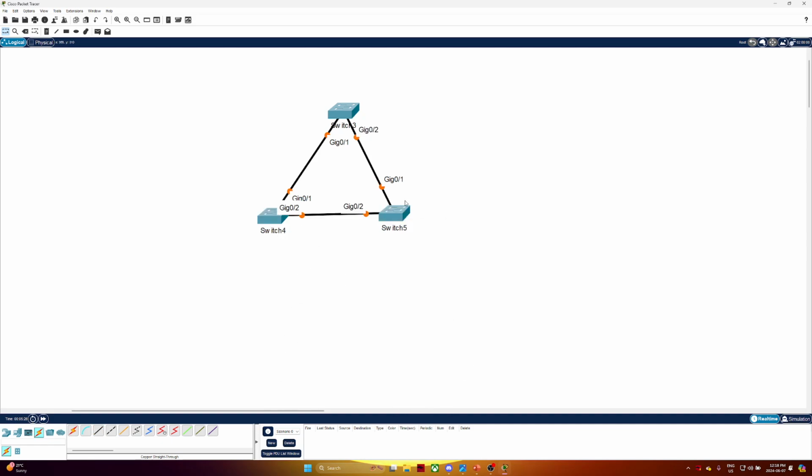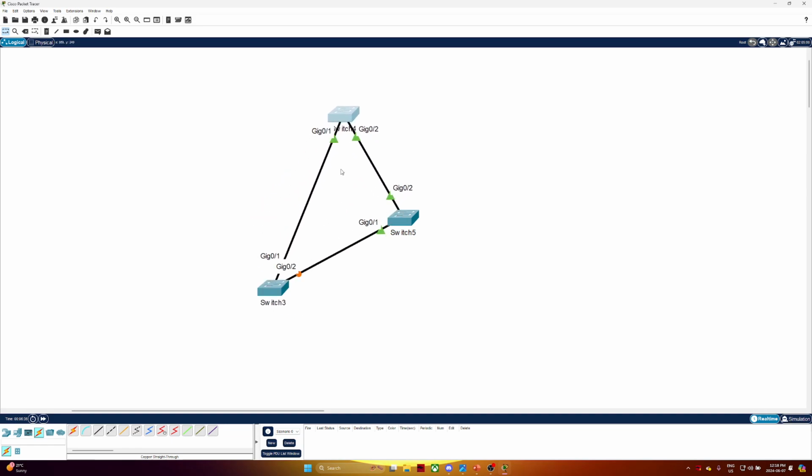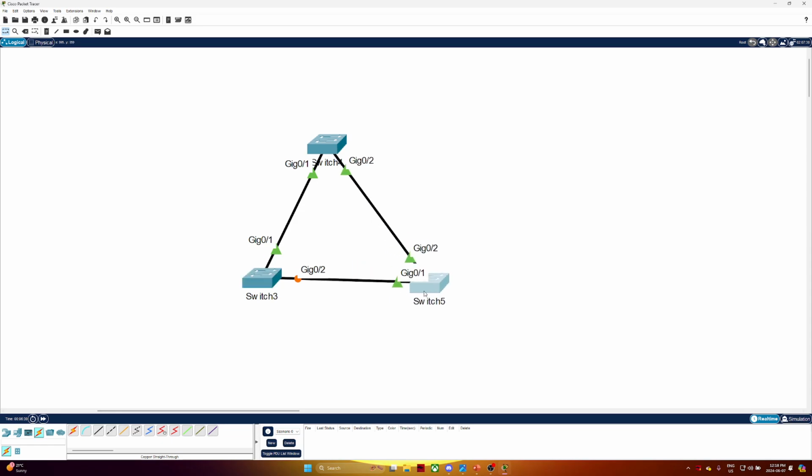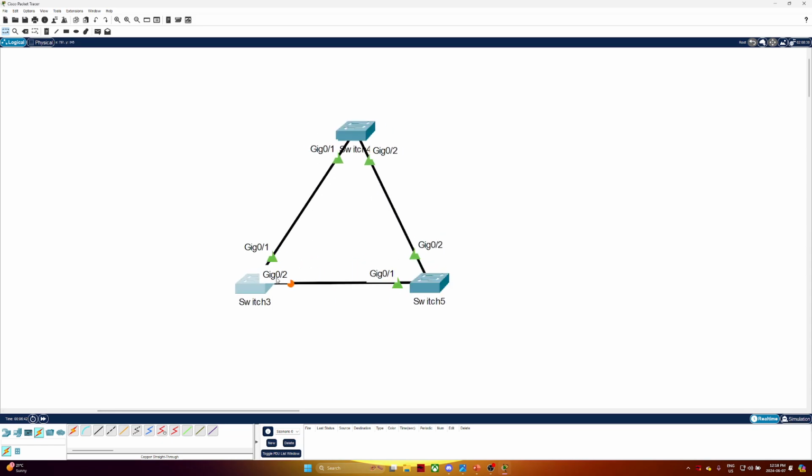And here we can see if we just time skip, we see that this switch has taken up as the root bridge. So I'm going to move this up just to emphasize the spanning tree. Now, why has this switch taken up the root bridge? Well, there's a reason why. The reason why it has taken precedence over all the other switches is because it has the lowest bridge ID. Now, bridge ID, I've said before, is the priority and the MAC address.